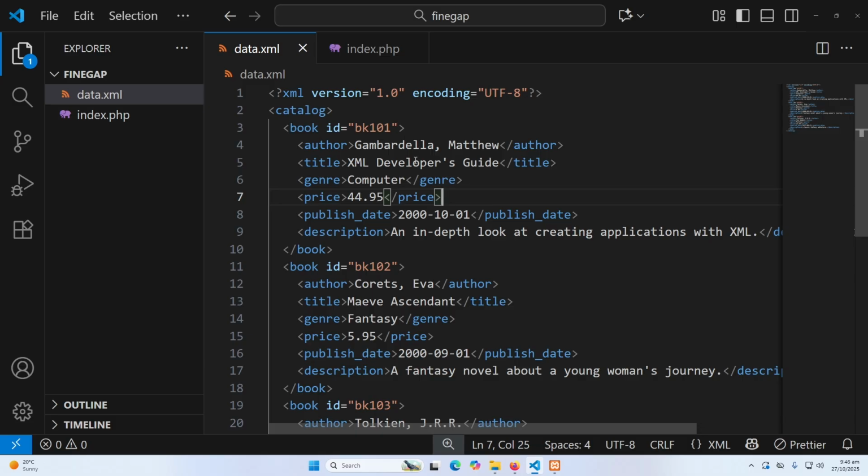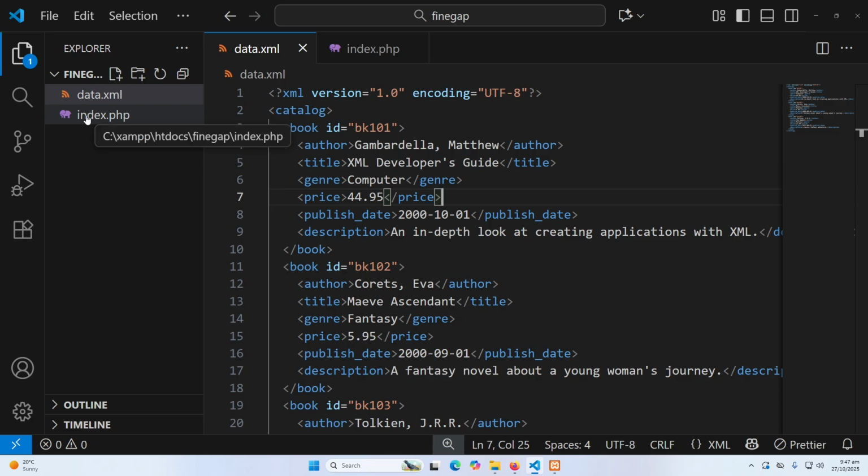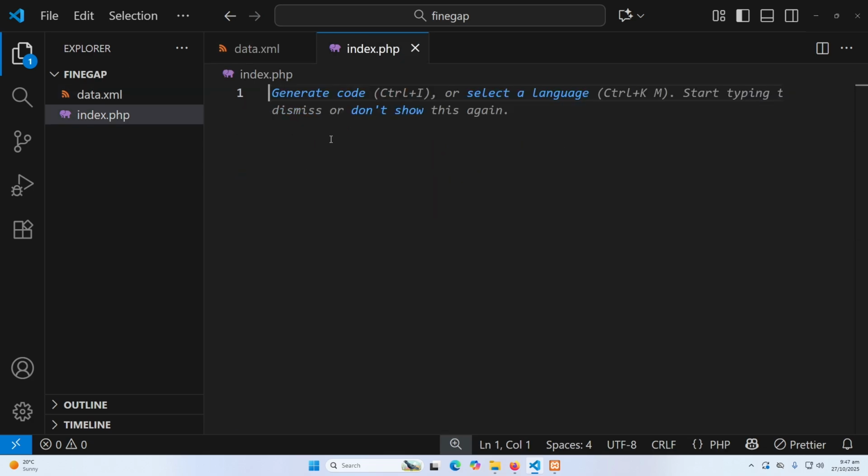In the modern world, in most cases, developers use JSON, but there is a possibility that sometimes you face that your data exists in XML. So let's start. First of all, you can see we have a data.xml file, and the second file is index.php. Both files are open in my Visual Studio Code.